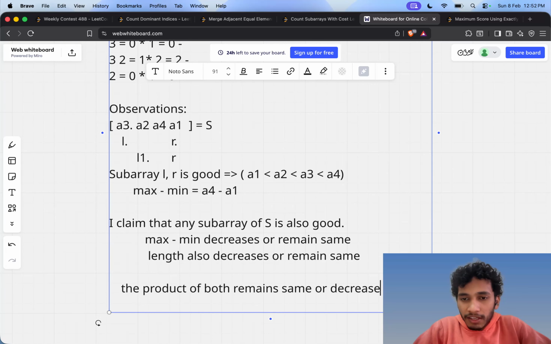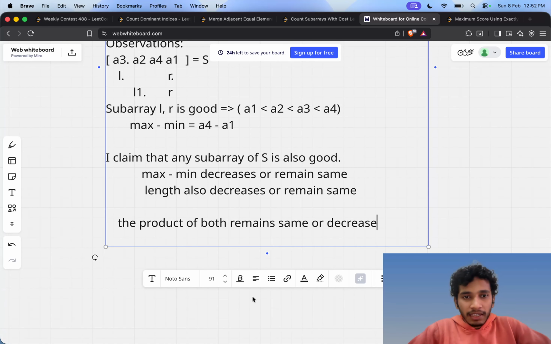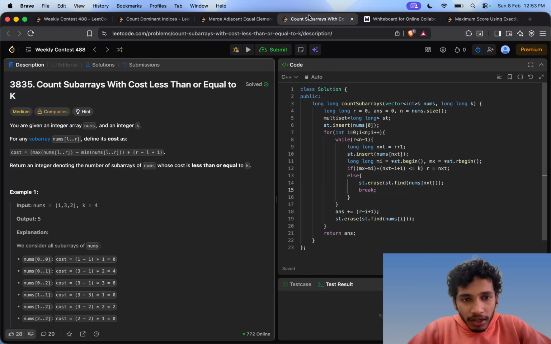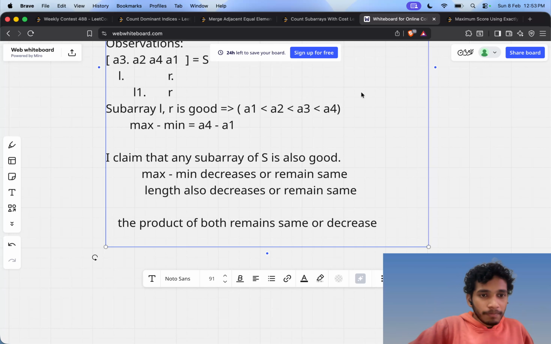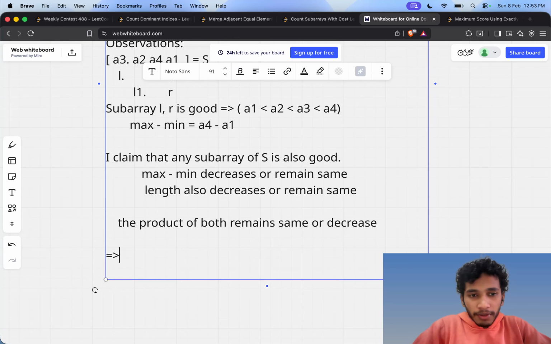What to remain same or decrease mean? It never increases. And if it does not increase, can it exceed k? The value that is decreasing is always smaller than the original value. Okay, and the original value was smaller than or equal to k, so the new value will always be smaller than or equal to k.